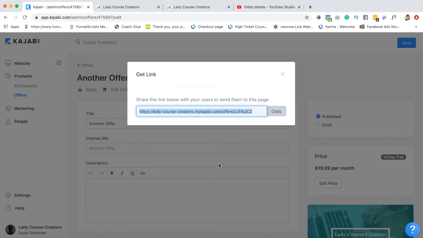But of course, you could put this in as a button on other web pages, which we'll be building out, and things like that. At the bottom of your emails, in your social media, anything like that. So here is your link that will take anybody to that checkout page.